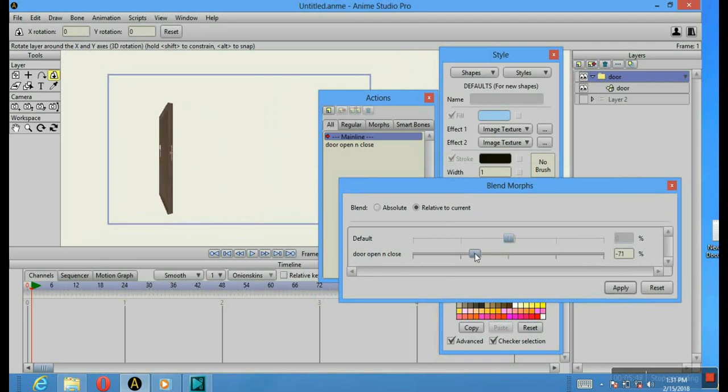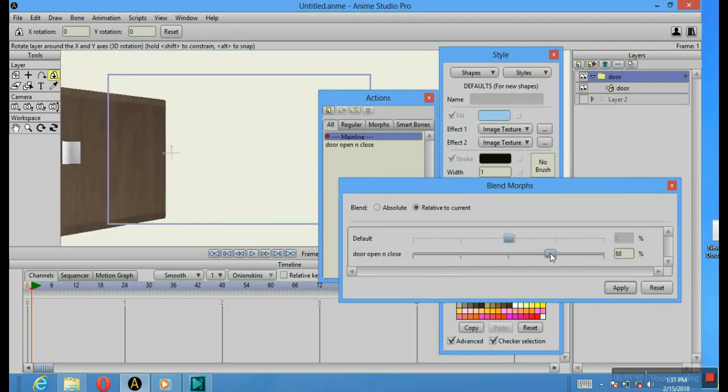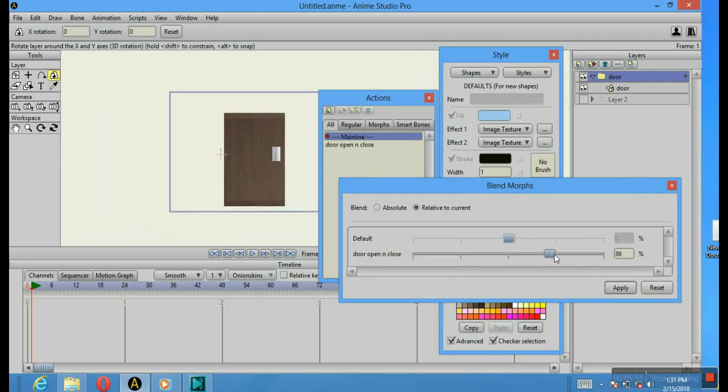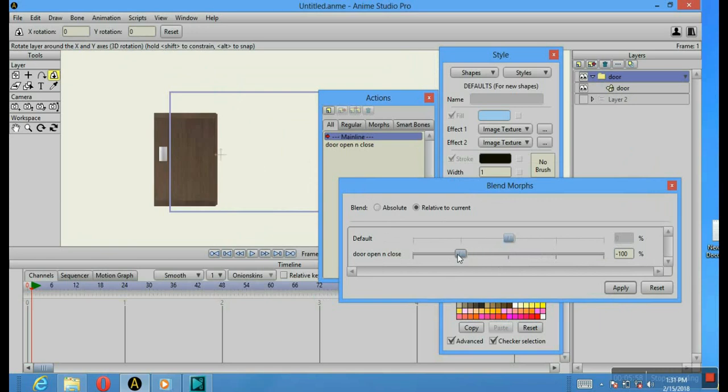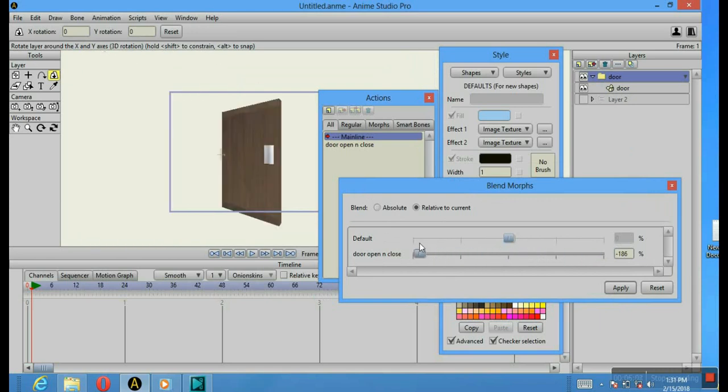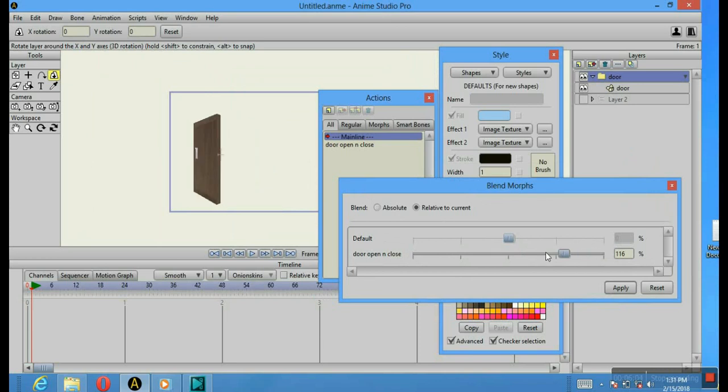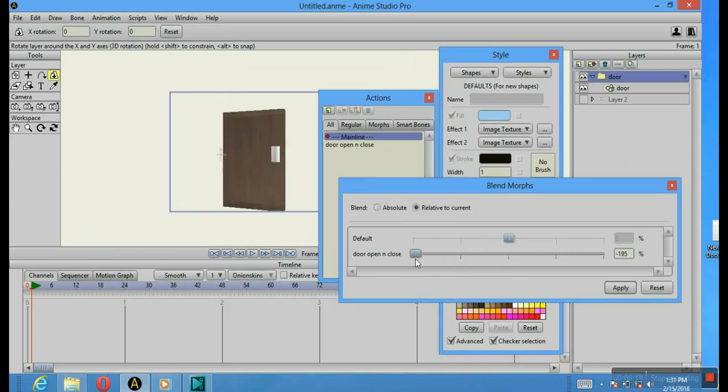You see, I only did the opening of the door inward, but with blend morphs it lets you play around. It saves you time and energy, and this is the only way you can manipulate a door, the simplest way. So this is how blend morphs work.